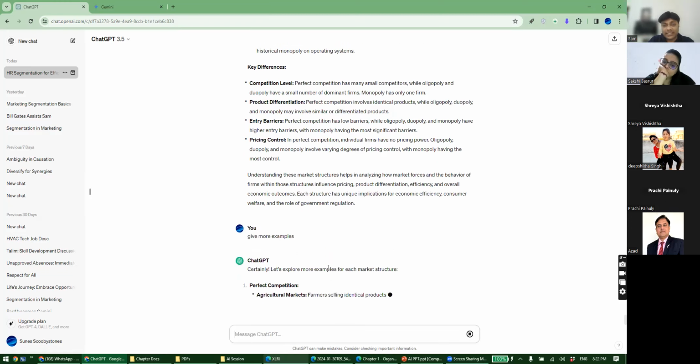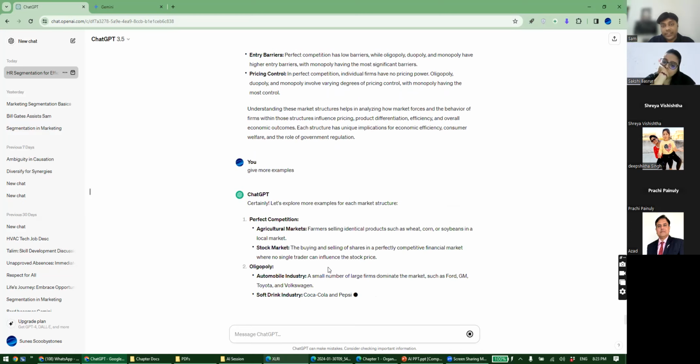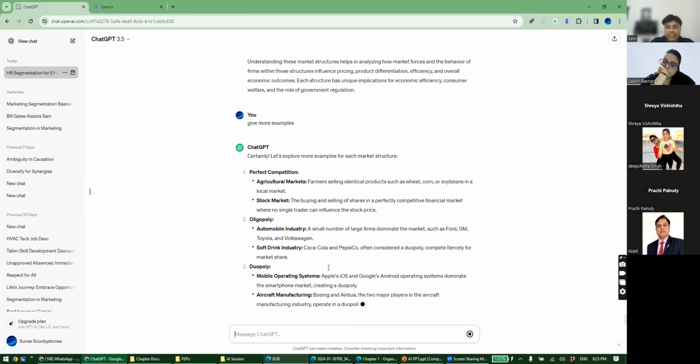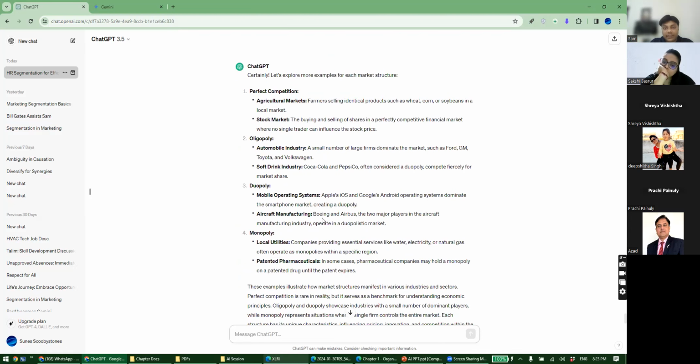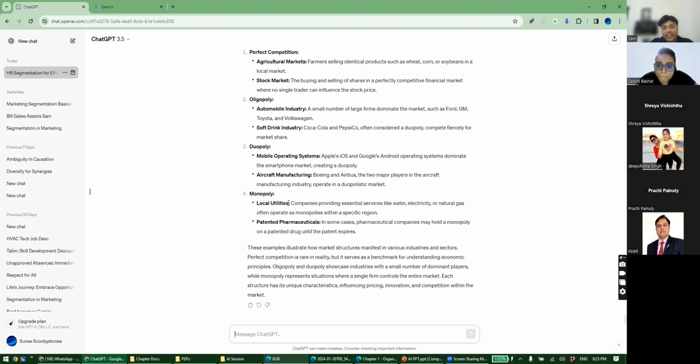And when I ask, give more examples, it will give me more examples for each of the categories. See, initially it gave Ford, GM, then it changed to oligopoly, often considered duopoly, competing fiercely for market share. Then duopoly, it is giving Boeing and Airbus, Apple's iOS and Google's Android. Then we have monopoly, like the electricity board in the entire state, there is only one board. So that's a monopoly. Patented pharmaceutical. So it's making my understanding better with more questions.